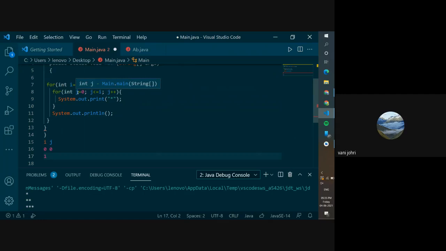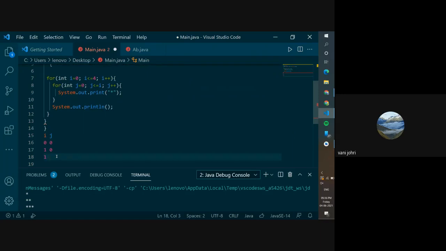What will happen? It will start again. It will again see J equals to 0 and it will make J 0. It will check, is J less than equal to I? Is 0 less than equal to 1? Yes, it is. It will come over here, print this asterisk. The J for loop, this is the one that ended. It will go back up. It will increase the value by 1. So right now I is 1 and it will make J also 1.